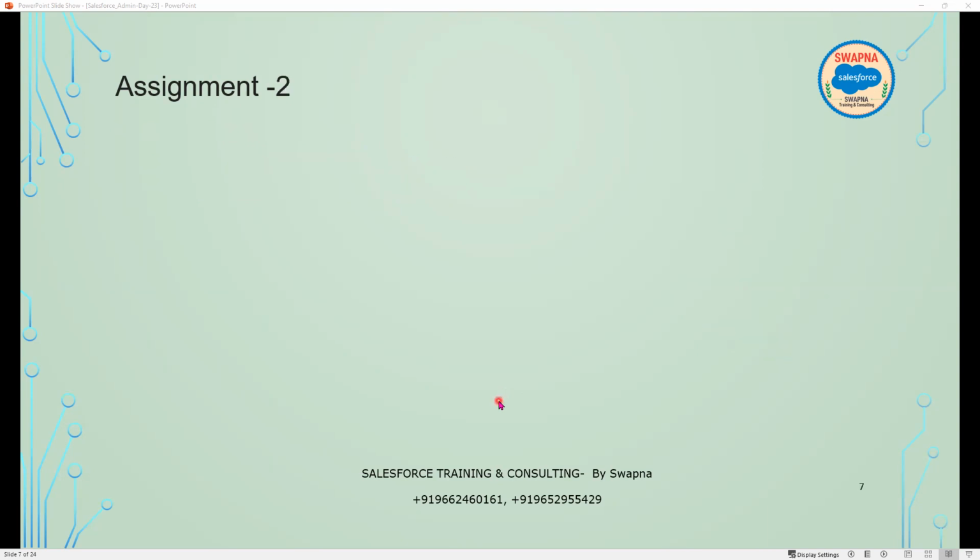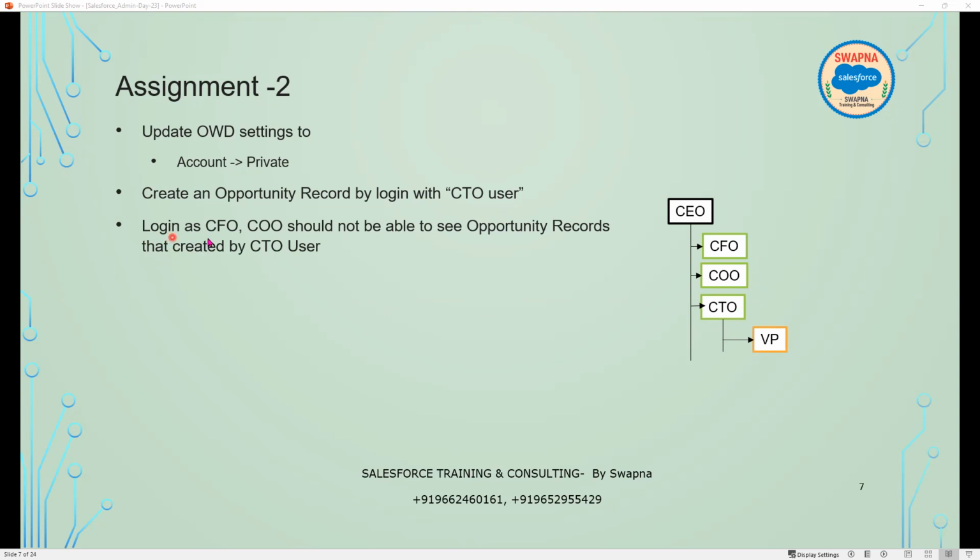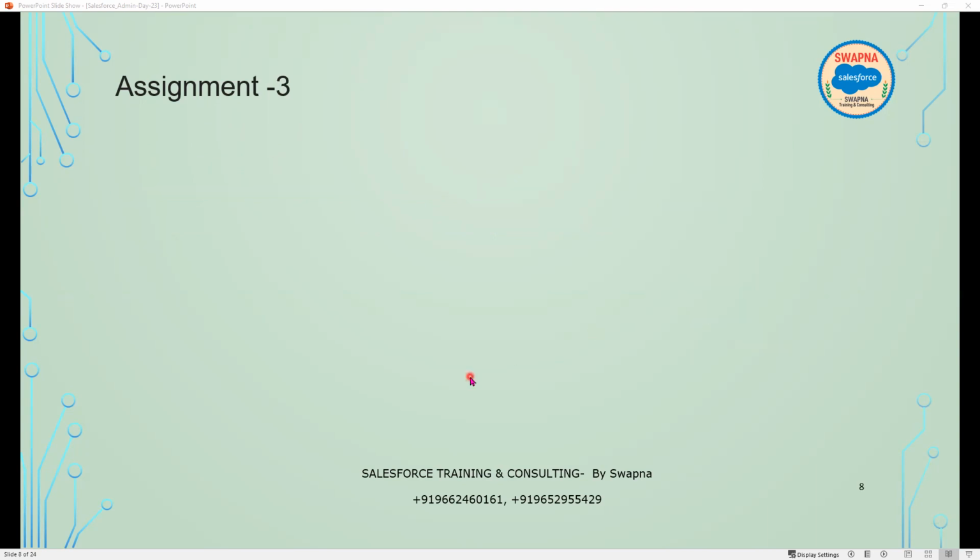The next assignment is assignment 2. Update the OWD setting for the account to private, and create an opportunity record by logging in as the CTO user. Now log in as a CFO user and COO; they should not be able to see the opportunity record that is created by the CTO user. You should not be able to see the records created by the CTO user.